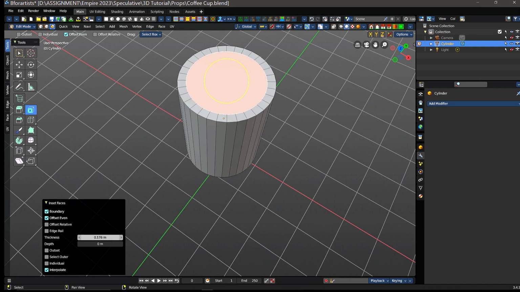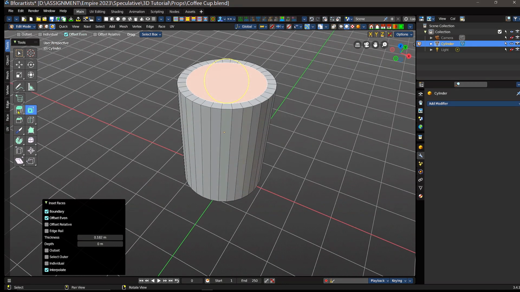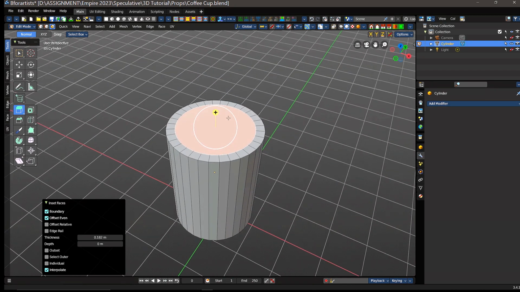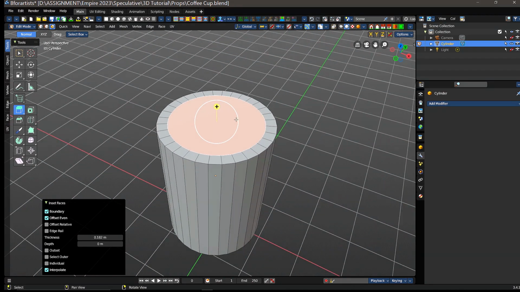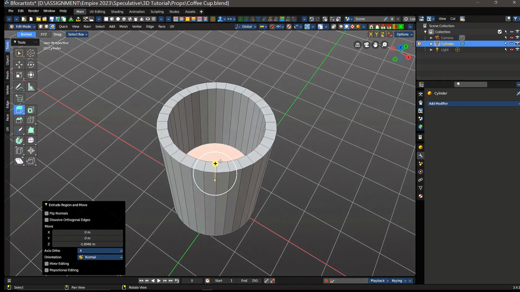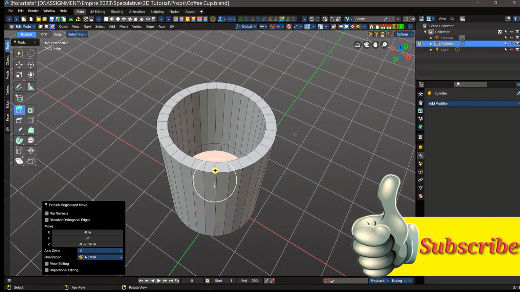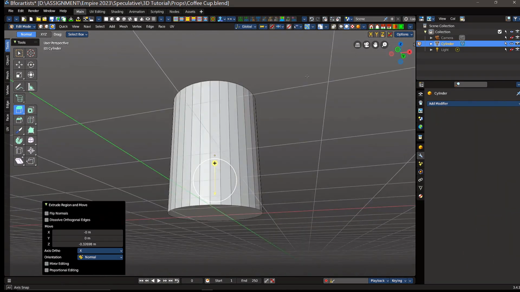Thick mug. Okay, so now I'm going to grab my extrusion tool and zoom in a little bit. And then I'm going to go down and let go. Then I'm going to click again and it creates another shape. Okay, and I'm going to go down one more time. And then there we go. All right, so now we have the interior of the cup.